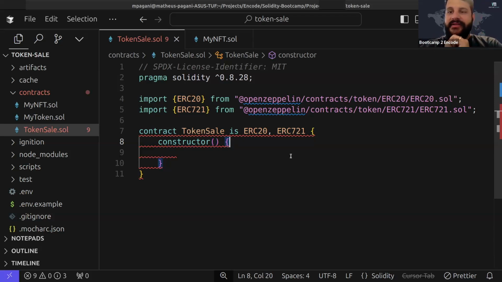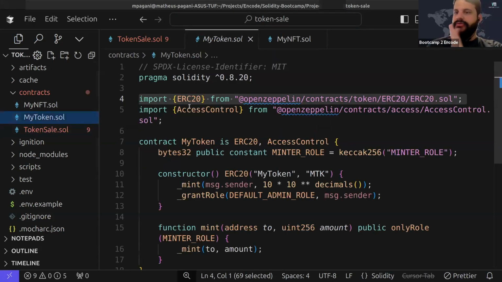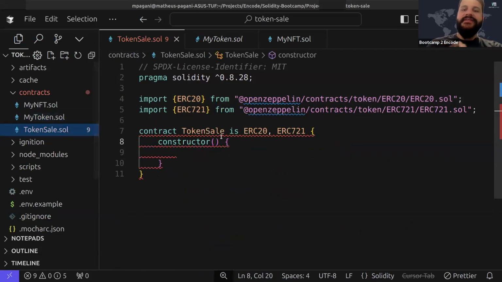Because ERC20s are not designed to be compatible with ERC721s. It is possible to combine, for example, ERC20 and access control. We saw that. But ERC20 and 721 is not compatible, okay? I can have a white cat, a black cat at the same time. I can have a cat that is lazy. I can have a cat that is strong. There are some features that I can combine, but I cannot have a cat that is a dog. You see? So there are some definitions that are conflicting.